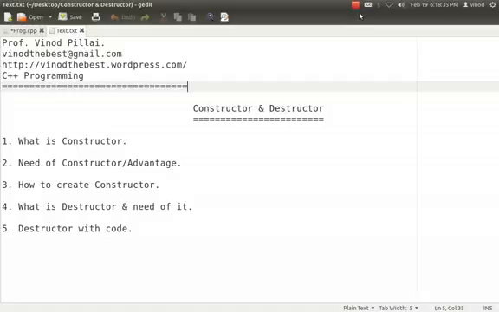In today's session we'll be learning about constructors and destructors. We'll be seeing what a constructor is, the need of a constructor, and what advantages we generally get by using a constructor in our class. And finally, understanding these two concepts, we'll start developing a constructor in a class. Then we'll see the importance of destructor and why we need a destructor in a class. And finally, we'll see how to code a destructor in a class.